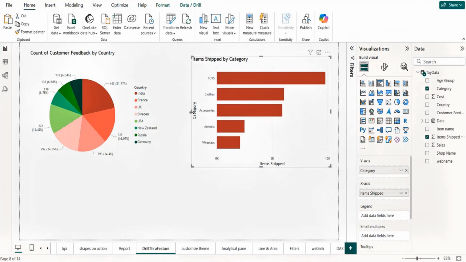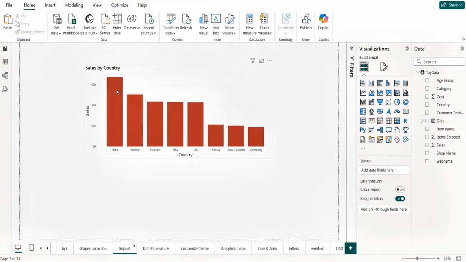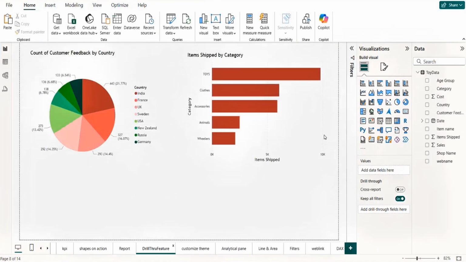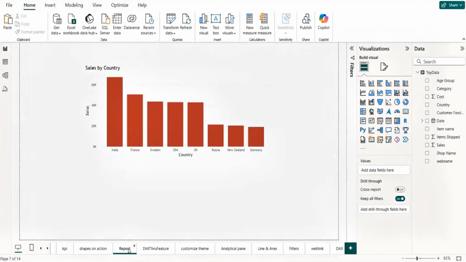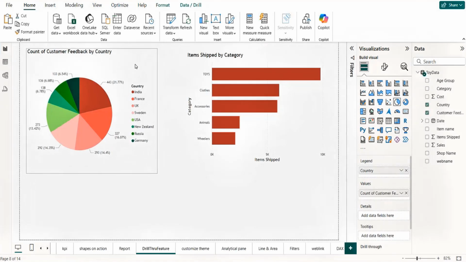What is a drill through? Drill through means that this information which I have created is the overall information. But is it possible for me that if I go and select this specific country, India, I can see both these charts based on my country, India? And then I can jump back to the same report, and if I want, I can see France as well. So this is another feature. This is all drill through.